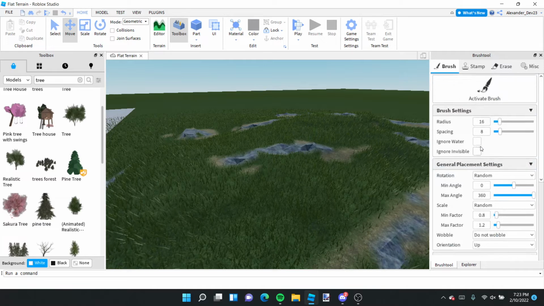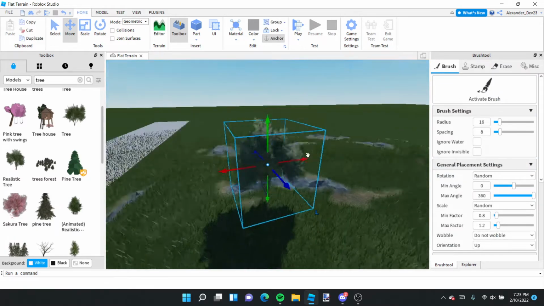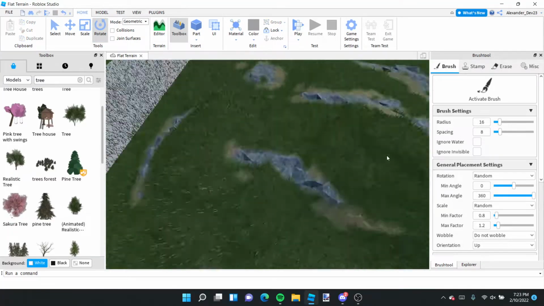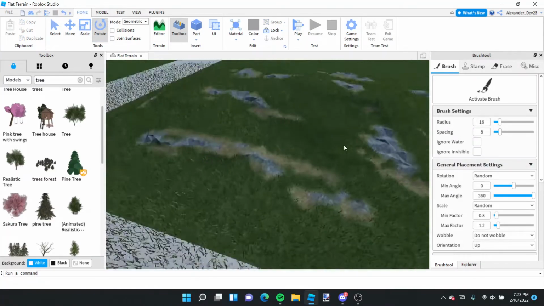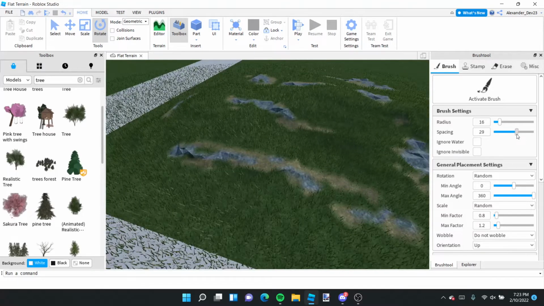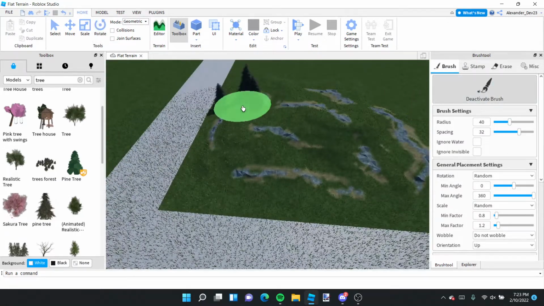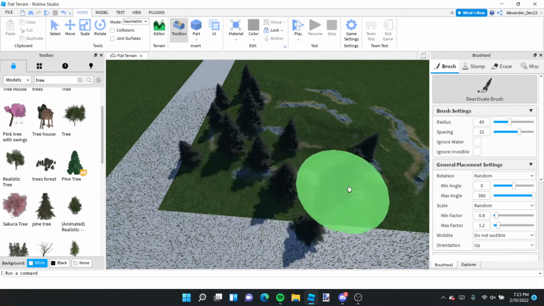Rotation really doesn't matter, but I mean, if you had one with meshes like this tree here, then it'd look different if you had rotations on. But since it's just decals, it shouldn't matter. So we're gonna change the spacing to around 30, 32. And radius really doesn't matter, however big your area is, that's all that matters here. And we're just gonna brush.